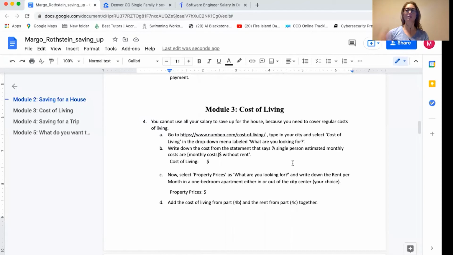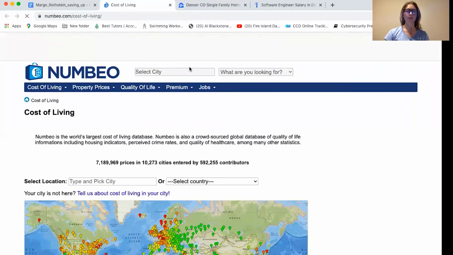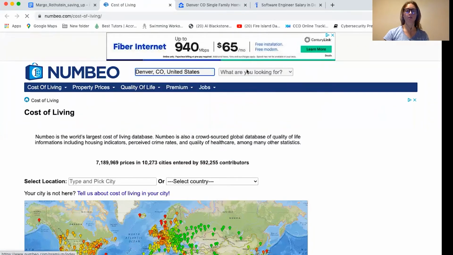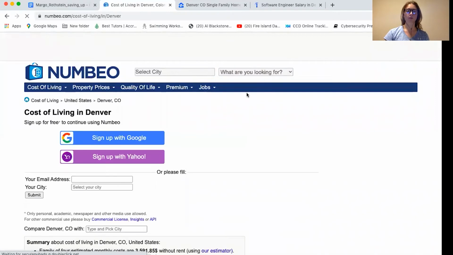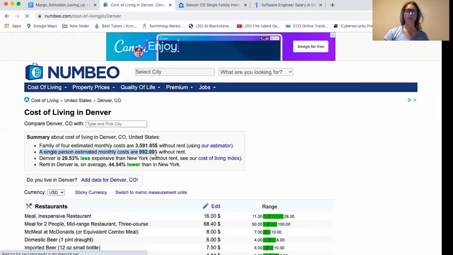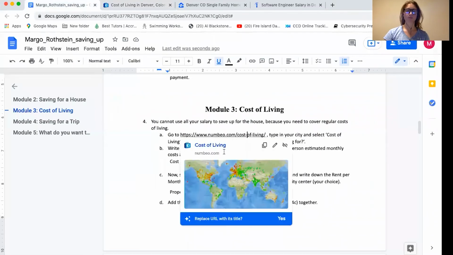So in reality, you cannot use all of your salary every month. So go to Numbeo.com and find the cost of living. I'm going to go to Numbeo.com, type in my city, Denver, Colorado. Cost of living. Okay. And I'm looking for this statement. This says it in the instructions. A single person estimated monthly cost without rent, 992. I'm going to place that in.